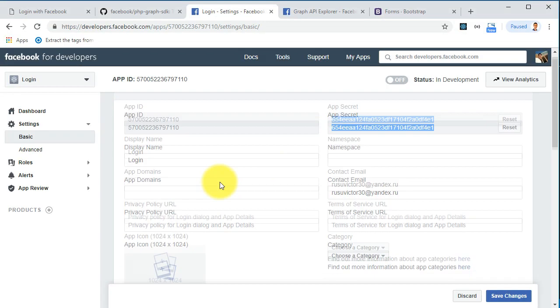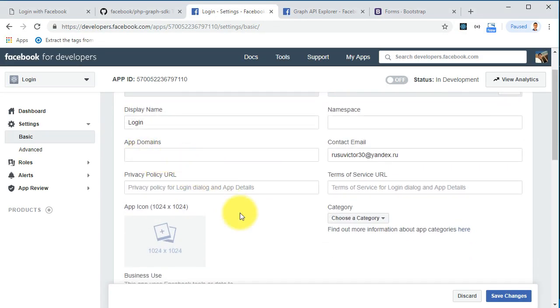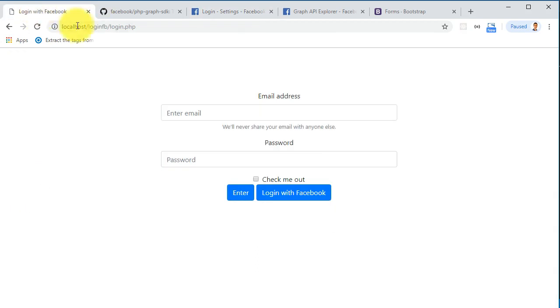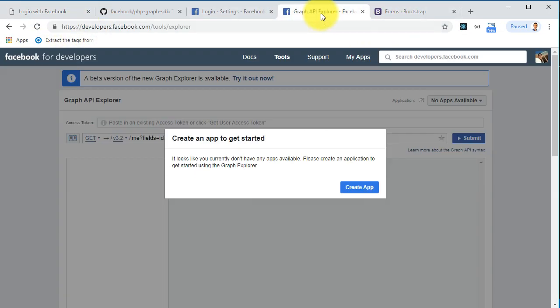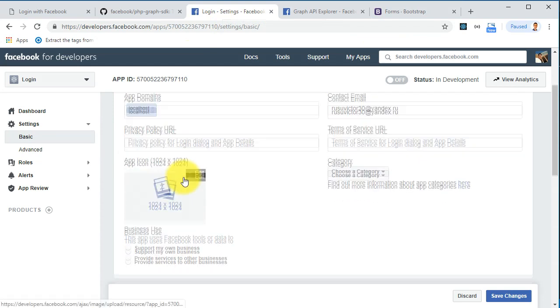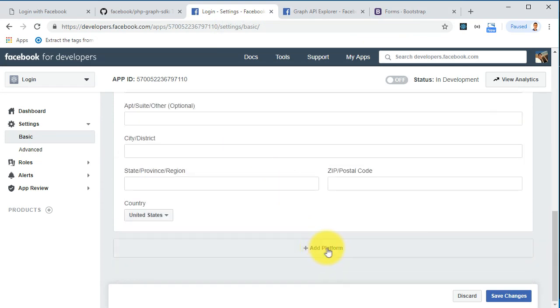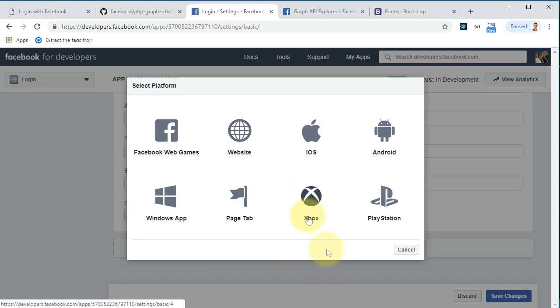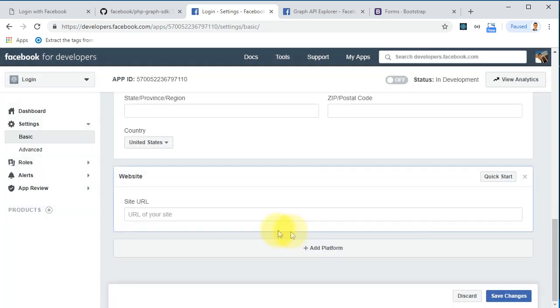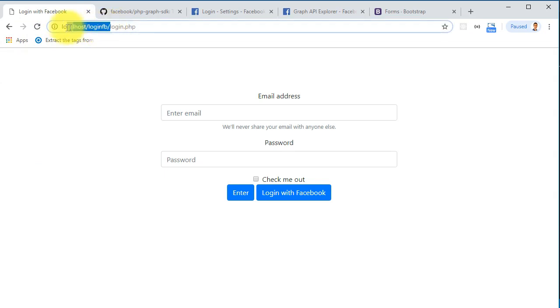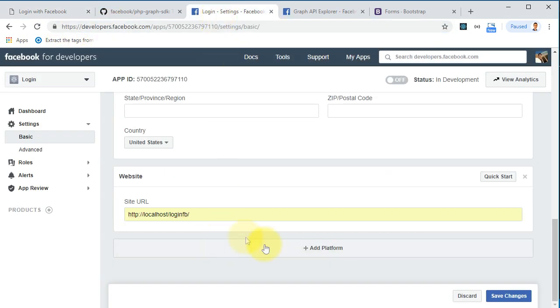Okay, let's go back to our app, and here wherever is the app domains, I will insert localhost because the URL I work from is localhost. If you have your domain, insert your domain there, if you work on a live domain. So this is localhost here. Now, if we scroll down, there's gonna be add platform. I click on that, and from here I'm gonna choose website, and wherever we have our site URL, I will insert http://localhost/login-facebook because this is the folder where I have all my files. And then after that, I'll just click Save Changes.